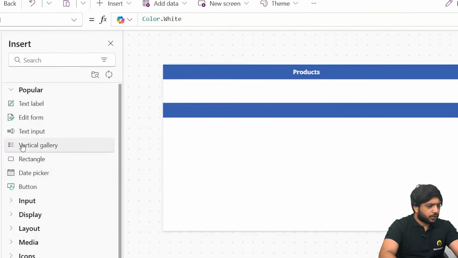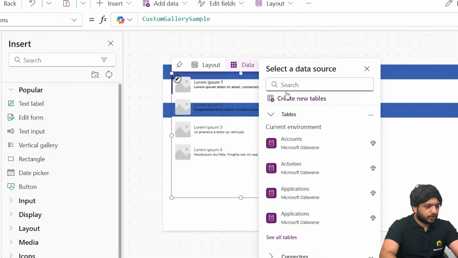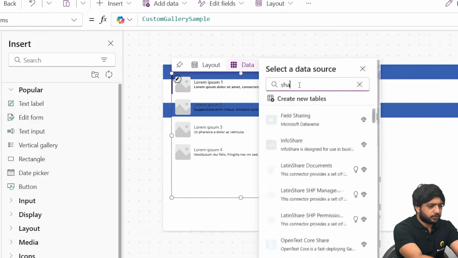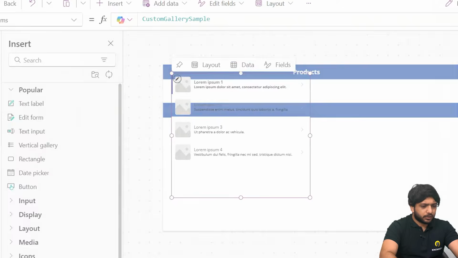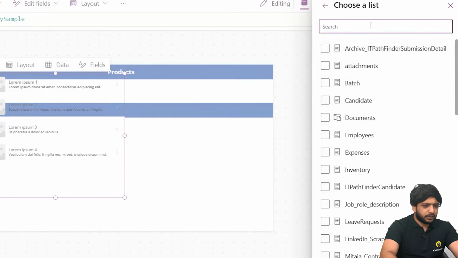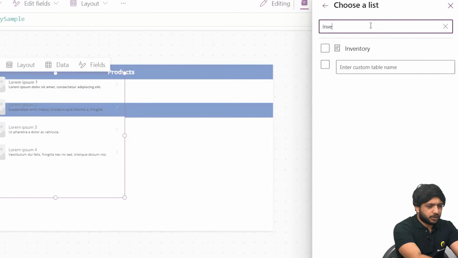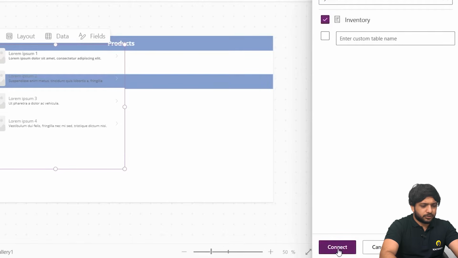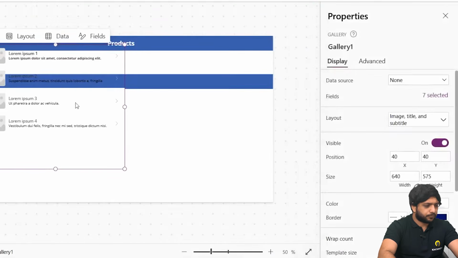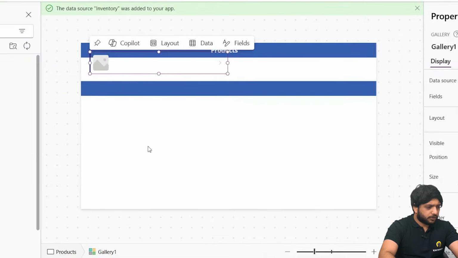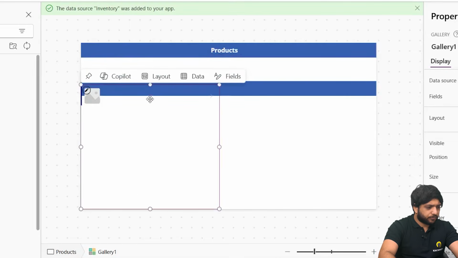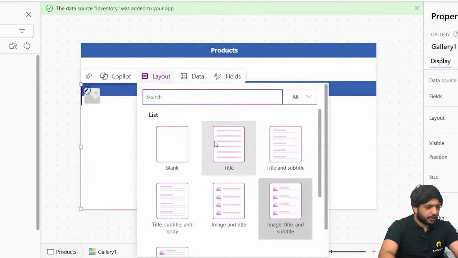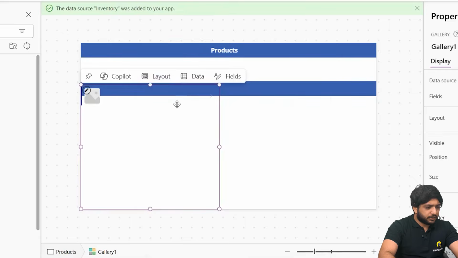That's done. Now to display our records, I will take a vertical gallery here. Now I need to select my data source, so I will write SharePoint. I will select my SharePoint site. Then I will search my list, inventory, and after checking, I will connect it. And now our data source is connected successfully. After that, I will change the layout. I will simply take title.